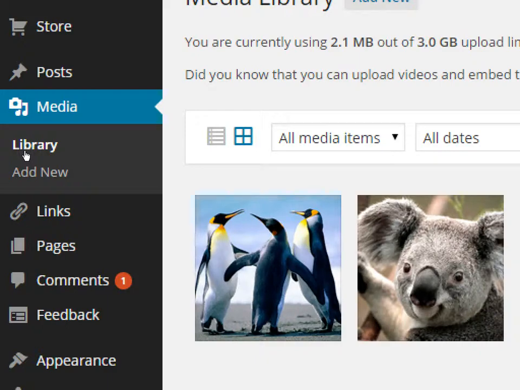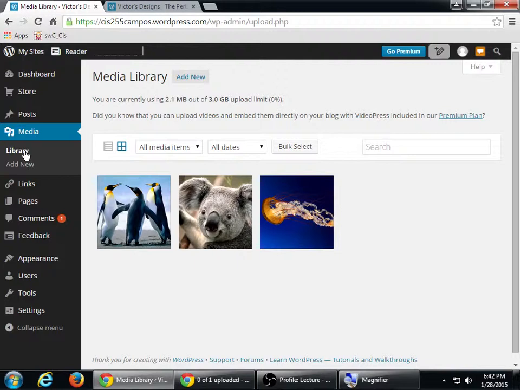Go back to library. And at the top it tells me I'm currently using 2 megabytes out of 3 gigabytes. How many megabytes are in a gigabyte? 1024-ish. Yes. So a lot of pictures that you can upload. I'm using 0%.